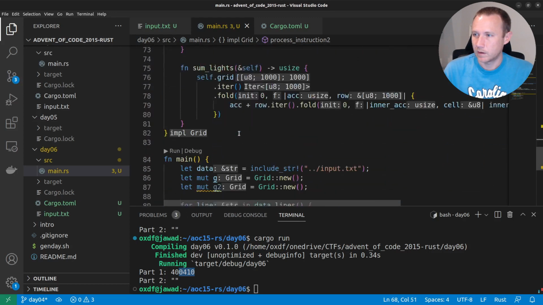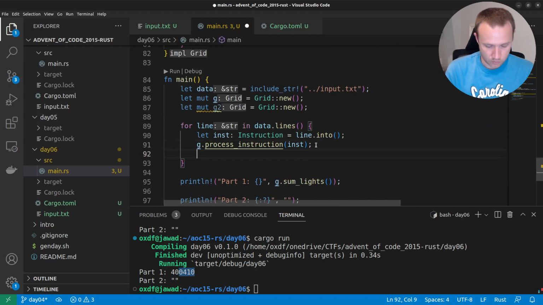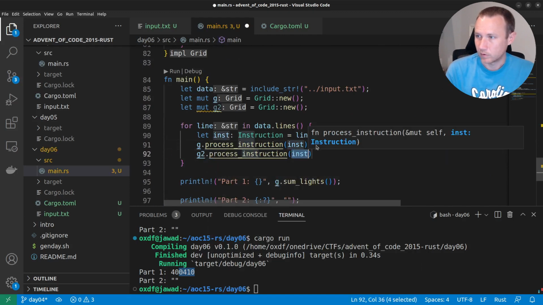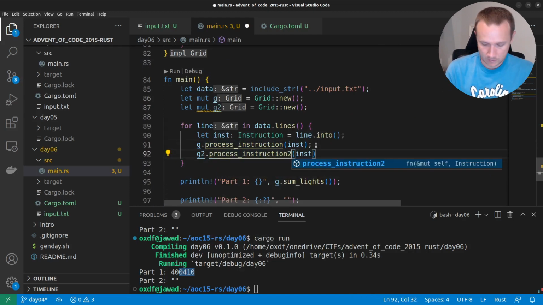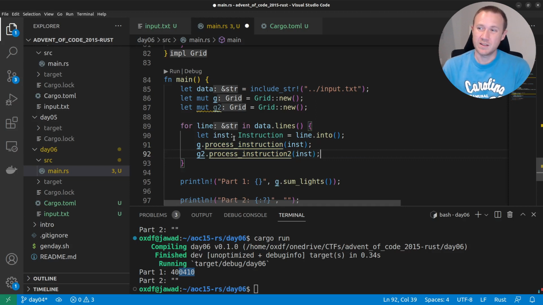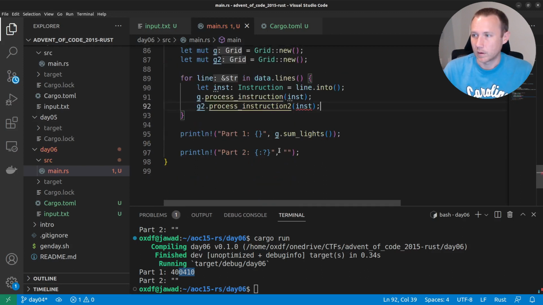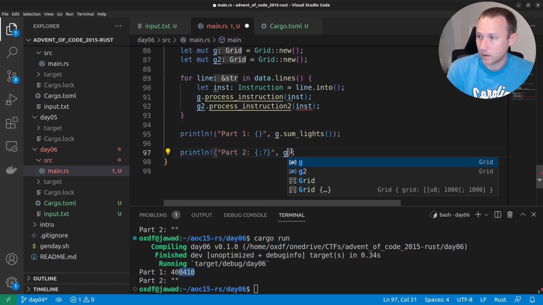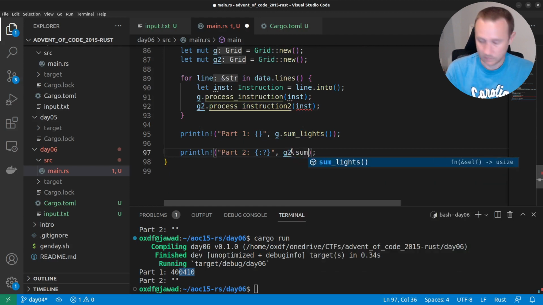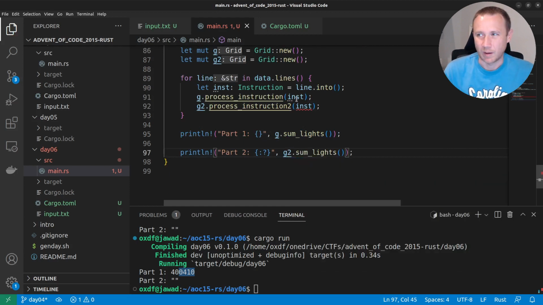So we can come down here and say g2.process instruction 2 on our same instruction. So we're taking this instruction, we are processing it, we're processing it again, and we are going to come down here and we can do g2.sum lights, and that will give us the answer. Now I'm already catching a mistake, something that's unhappy here, and it goes back to something we talked about earlier.